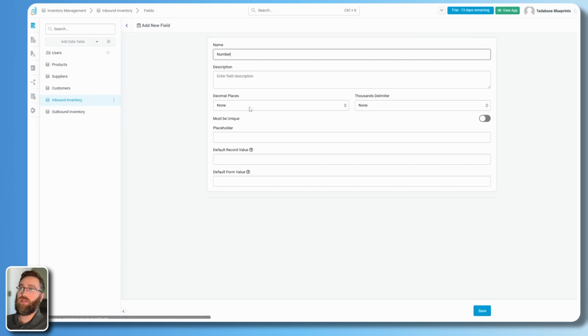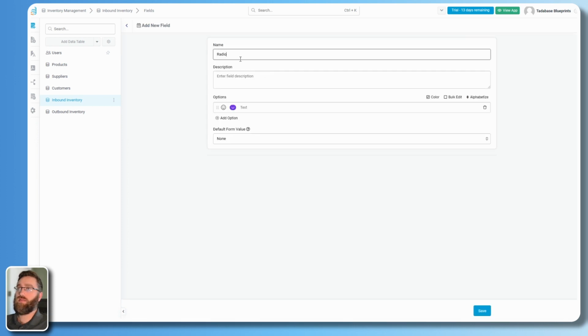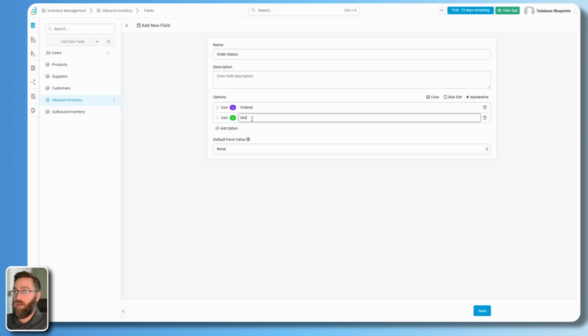Next, we need to know the quantity that we ordered. So we'll choose a number field and call that quantity ordered. Next, we'll choose an option field. In this case, likely a radio select field will work just fine. And we'll call this order status. And then we can define the actual values that we can select within this option field. So I don't need an icon for this. I can do a color badge, that's fine. And we'll call the first option ordered. For the second option, no icon, we'll make it green, and we will call this delivered.